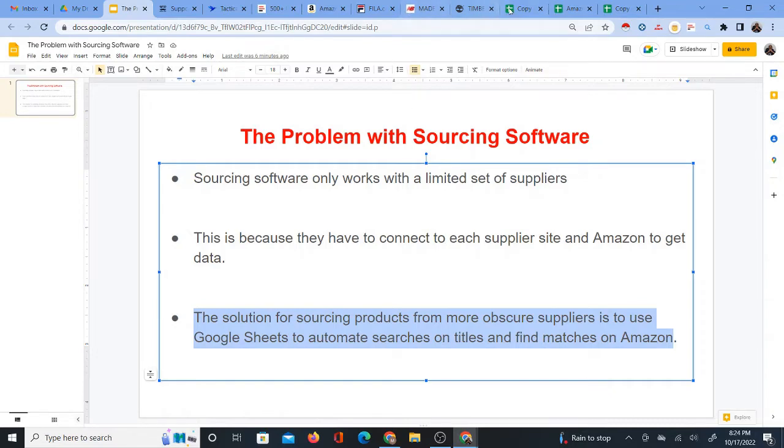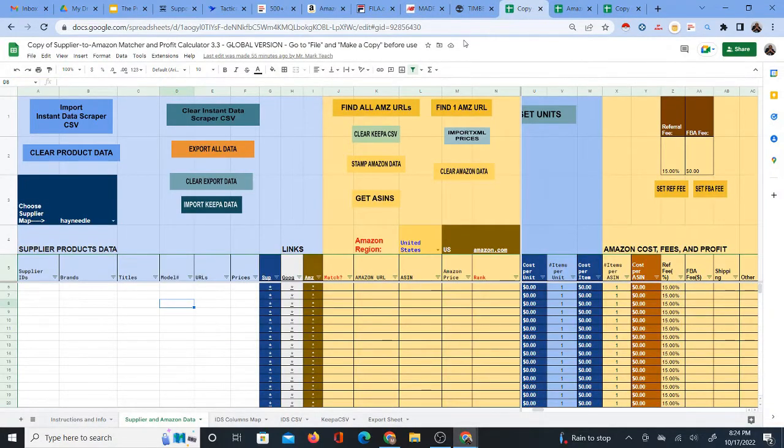That's what I do. And so I created a Google Sheet to do that: the Supplier Amazon Matcher and Profit Calculator. And this is the most recent version. It's a global version, meaning that it now, unlike the ones I've displayed in previous videos, can work with multiple regions. Now, these are the regions that are preset so far, but it can potentially work with other regions as well. If you let me know, I can add them.